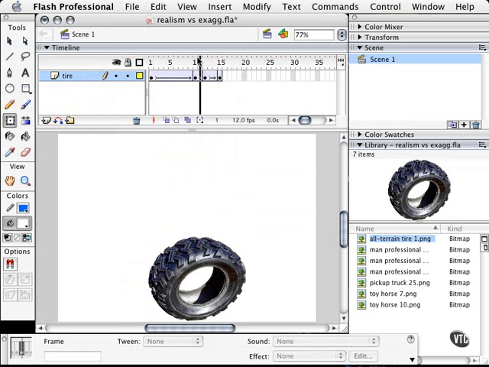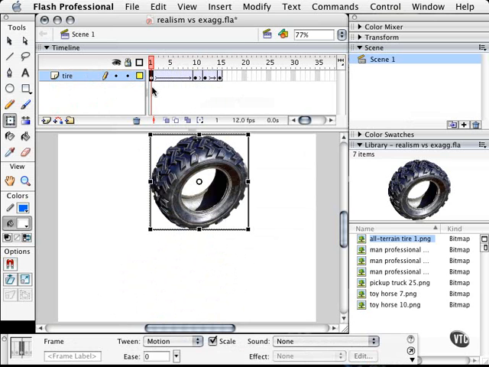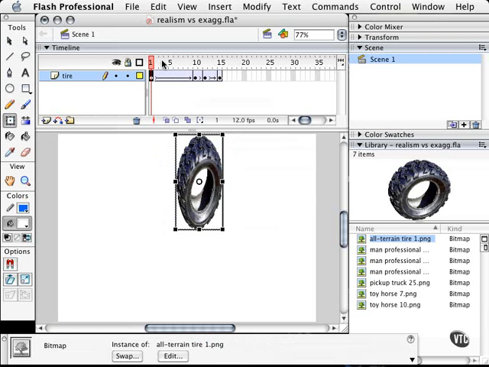Now let's go ahead and try a more exaggerated approach to this tire using the same exact animation we already have set up. This time, what I'm going to do is on frame 1, I'm going to squish this tire in quite a bit like this.